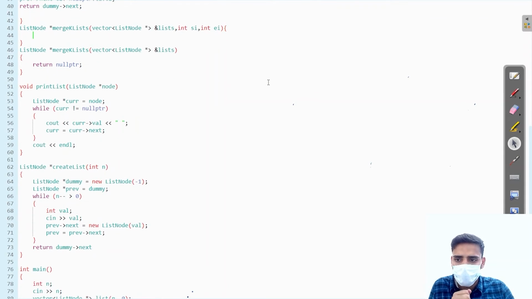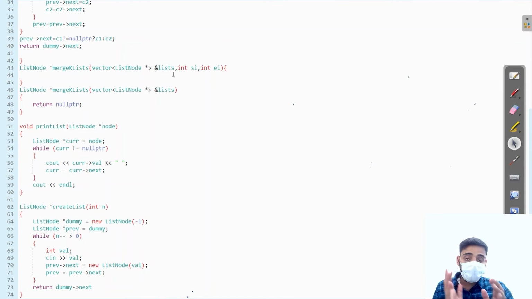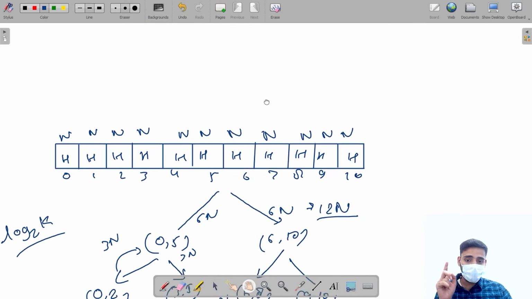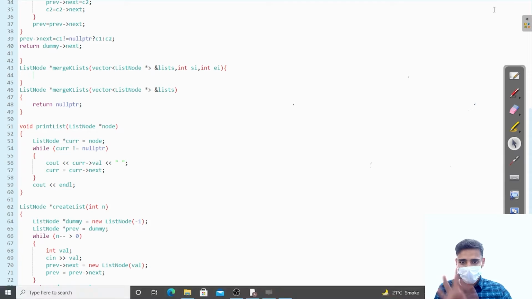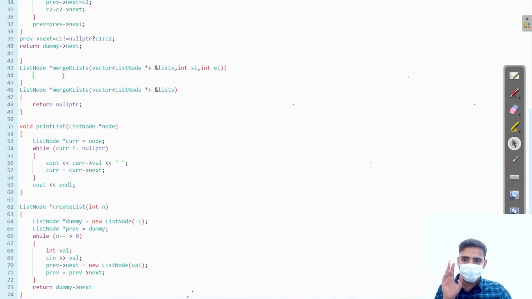Now let's go and see inside this, what we are going to do. First of all, let me remind you what we have done. We have broken into two parts. So let's take out the mid first. Mid equals to (ei plus si) by 2. Okay, so this part is done.